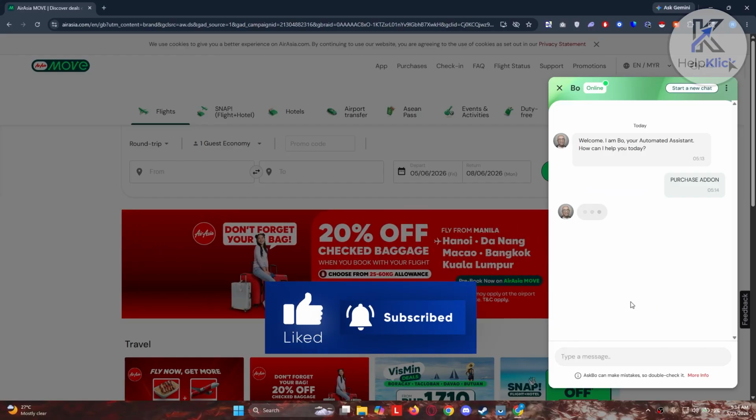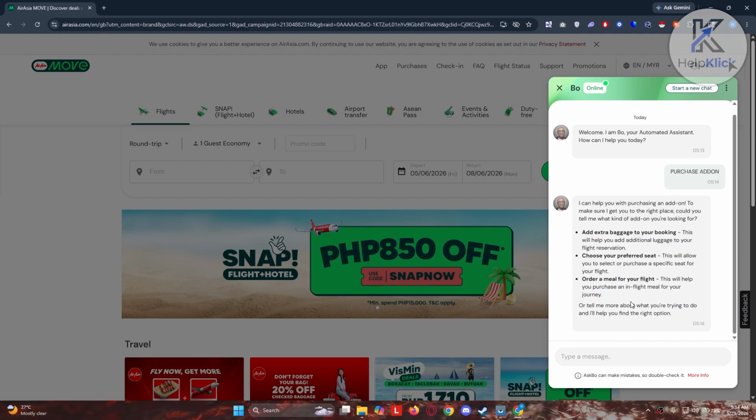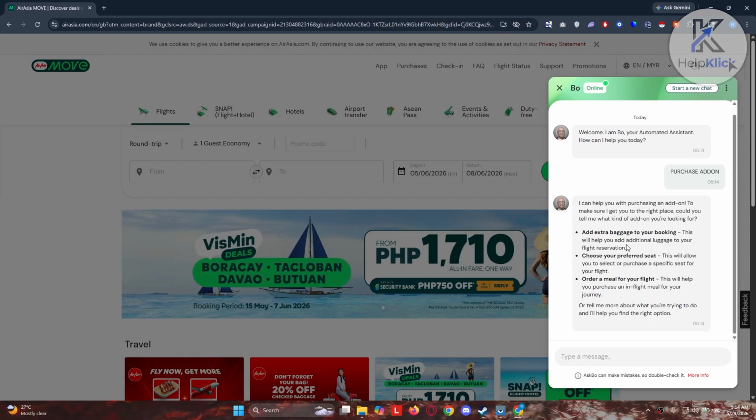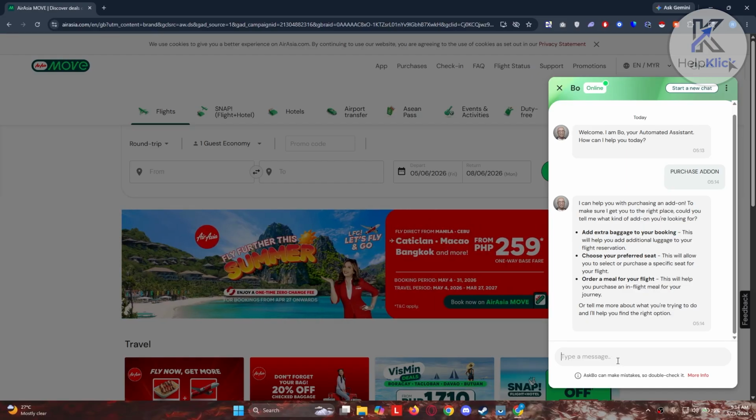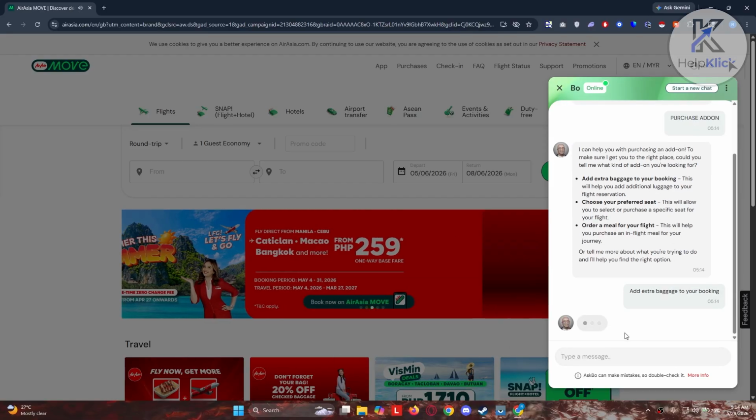Now remember, Bo here is a chatbot, so it might take a while to get the result, or in this case the response. It's going to say, "I can help you with purchasing add-on." In this case, you want to copy the "add extra baggage to your booking" option. Let's just type it in, or you can copy and paste it, press enter, and wait for a while.